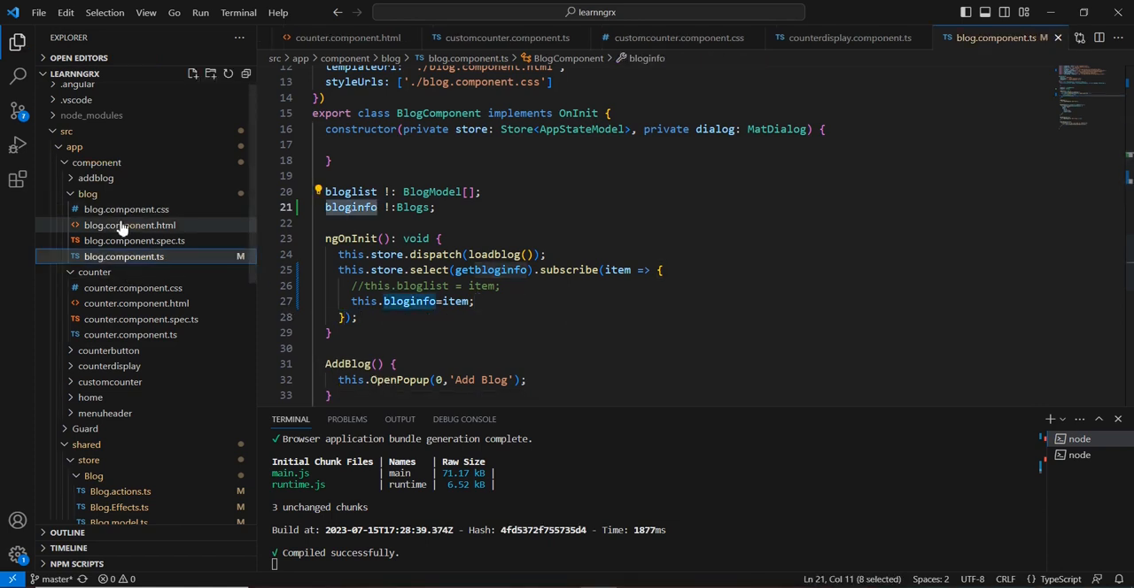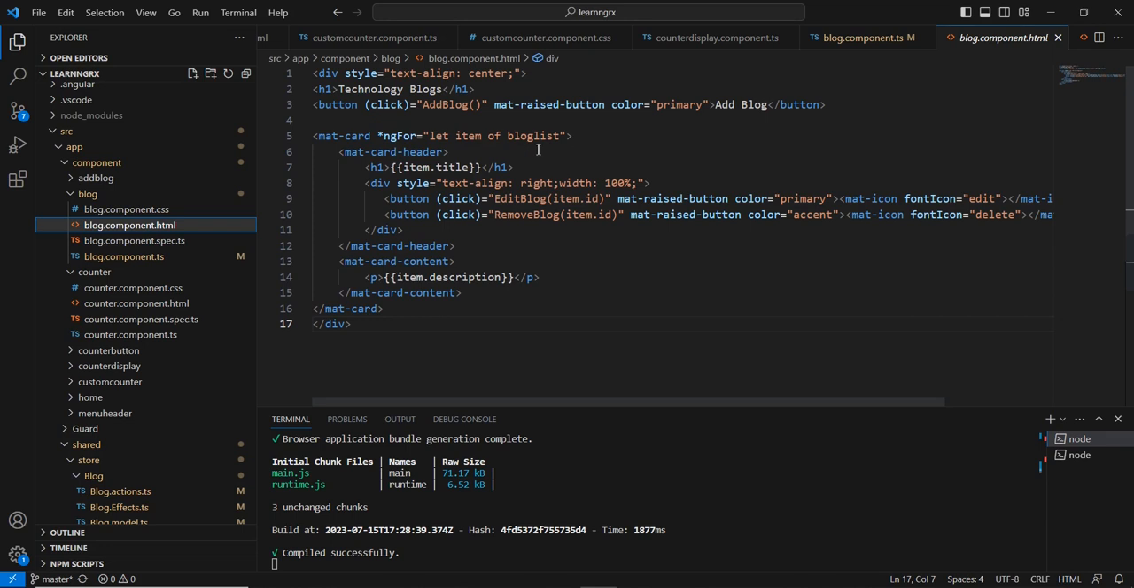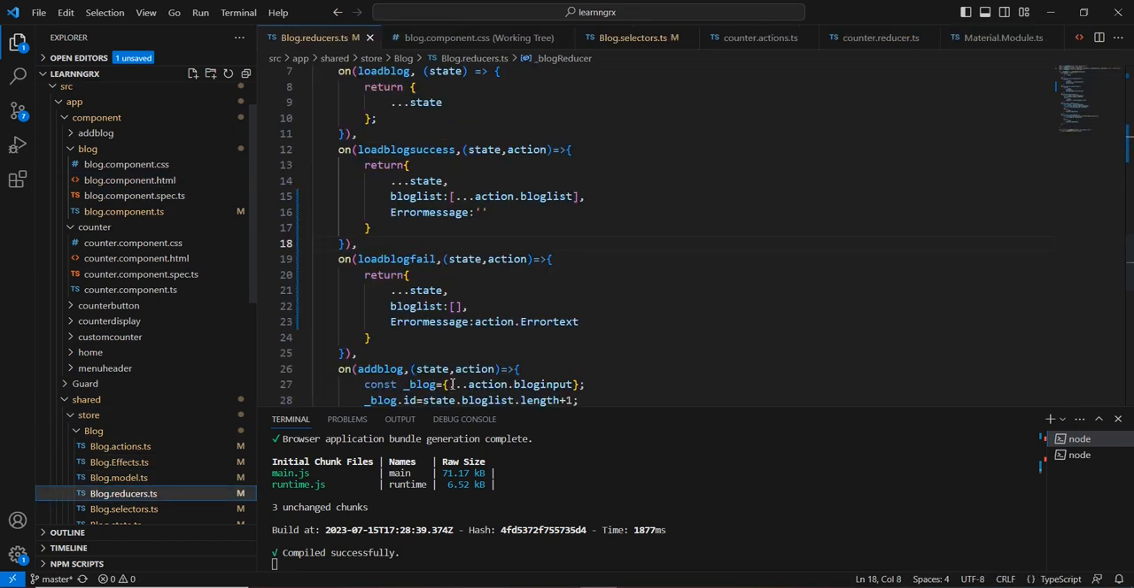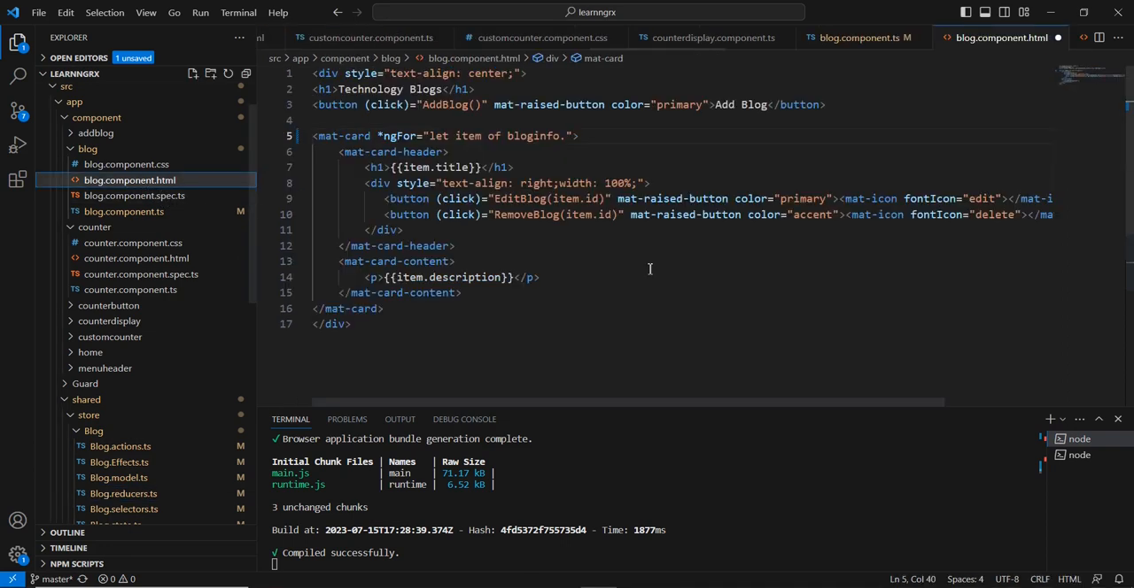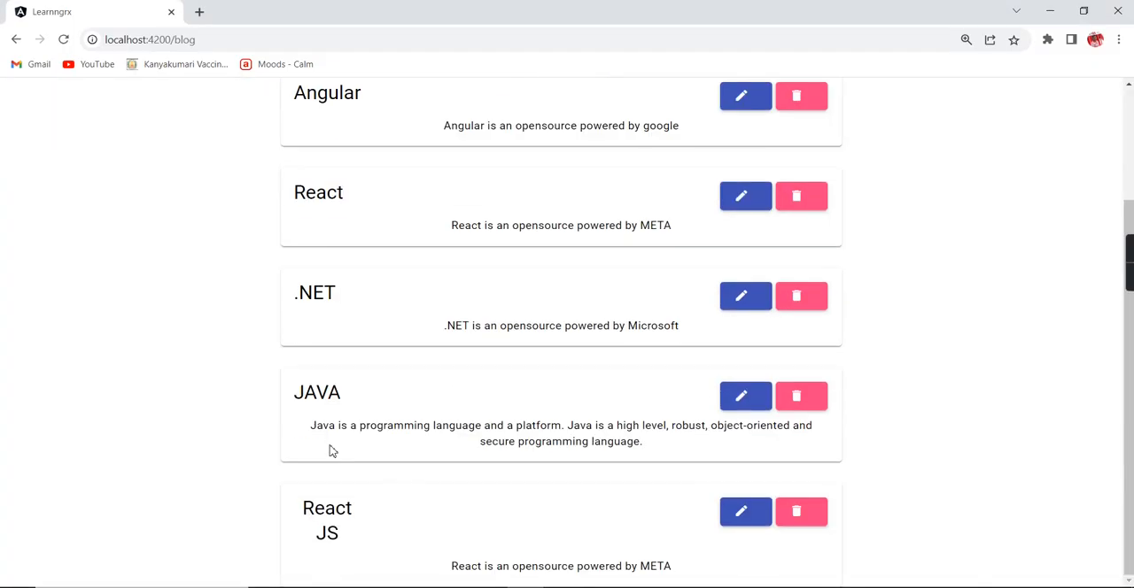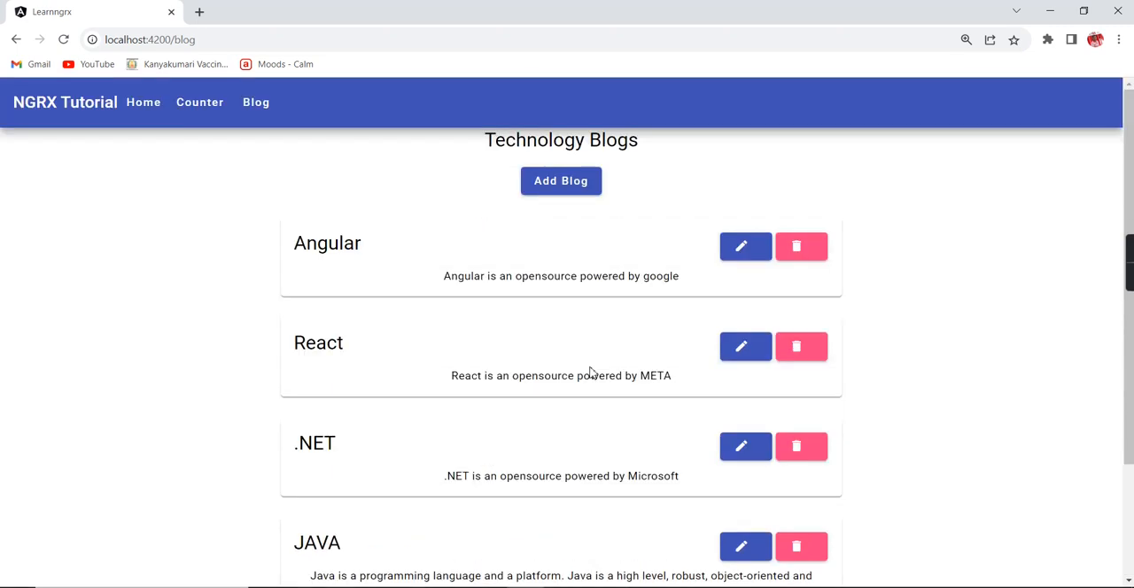Next in our HTML side, we have generated the for loop for this block list. So instead of that, I'm going to change it like this: block info dot block list. Okay. So let me save this one. See the response now. Okay. Also, we made some changes in our selectors. Still, our blog screen is working fine. So our main intention is handling the error and also displaying it on our screen.